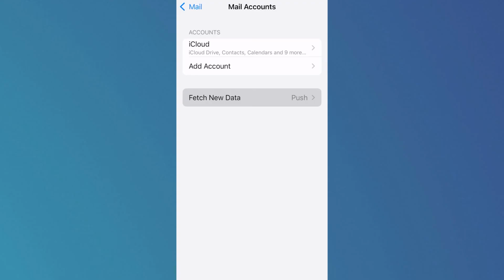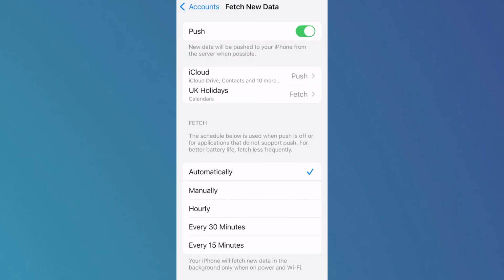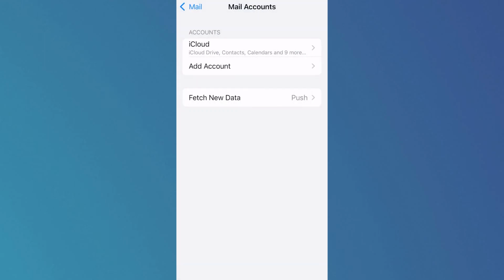We're then going to click on Fetch New Data and make sure Push is turned on and enabled. You also need to make sure the setting at the bottom is set to automatically, and then you can close out of the settings window.